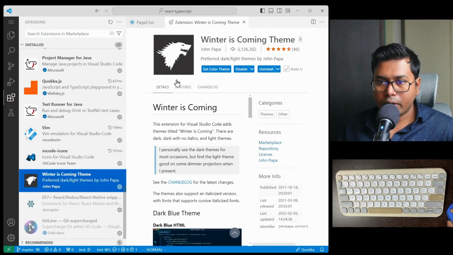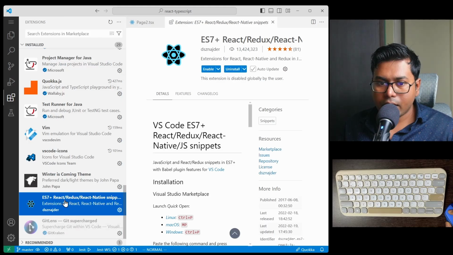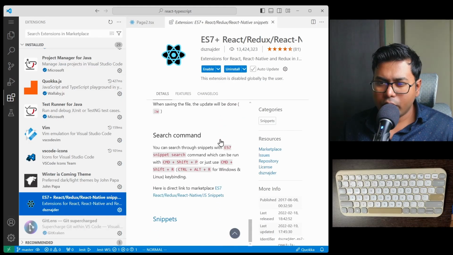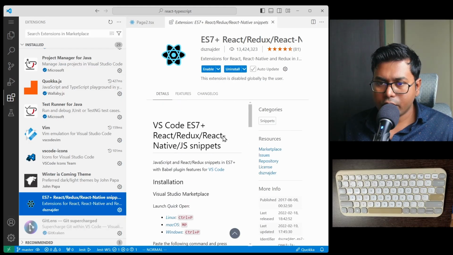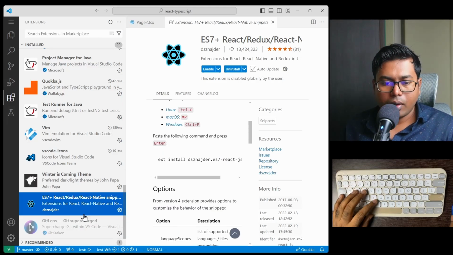Then I have one that is a theme. I think this is Redux autocomplete. I don't know if I'm using it or not. I just installed it and kept it there. Okay, next one is GitLens.